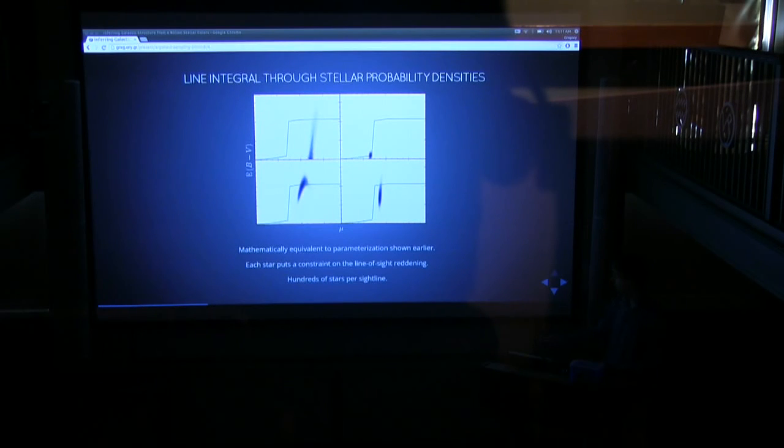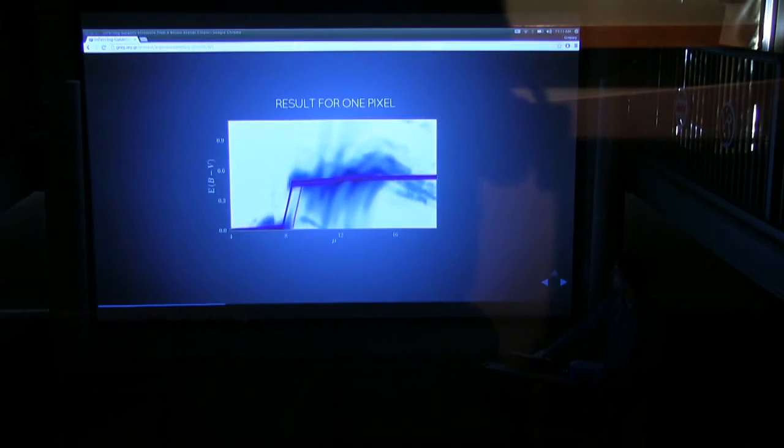And yes, we do this with hundreds of stars in one sight line, and we get something that looks like this. This is just a representation of what's going on in one pixel. It isn't something that we actually use in the fitting, but it shows you what's going on. We've taken all those probability densities for every star of what distance modulus and what reddening they could be at, and we've just stacked them so you can see what's going on. And you see that nearby the stars in this pixel have low reddening, and far away they have to have large reddening. So there's some jump in reddening at this distance.